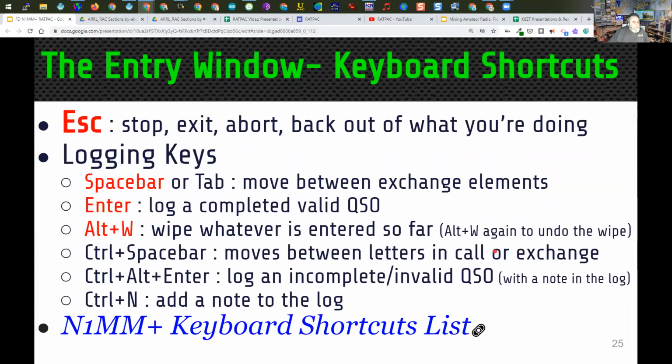When you're logging, I already mentioned the space bar. I wouldn't use the tab even though it's usable. You run into problems. So use the space bar to move between the exchange elements. When you're done completing the contact, press the enter key to log that contact.